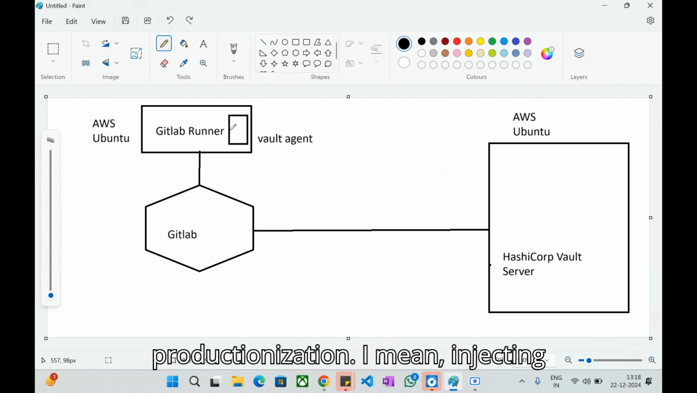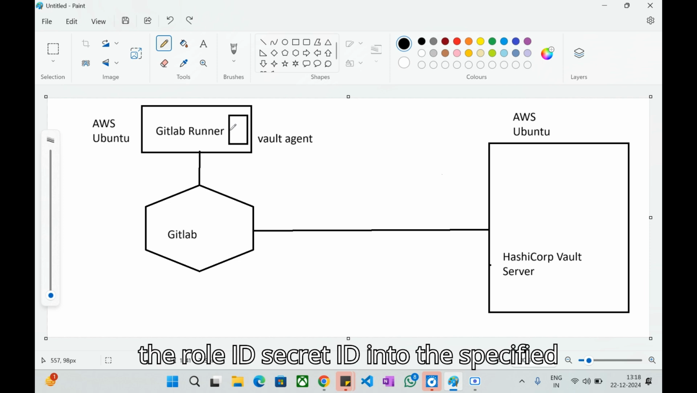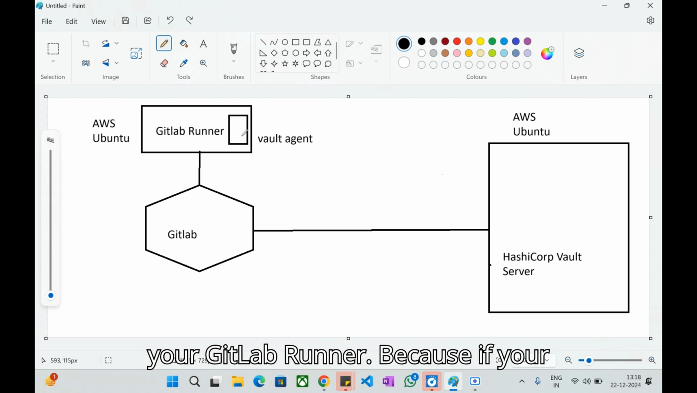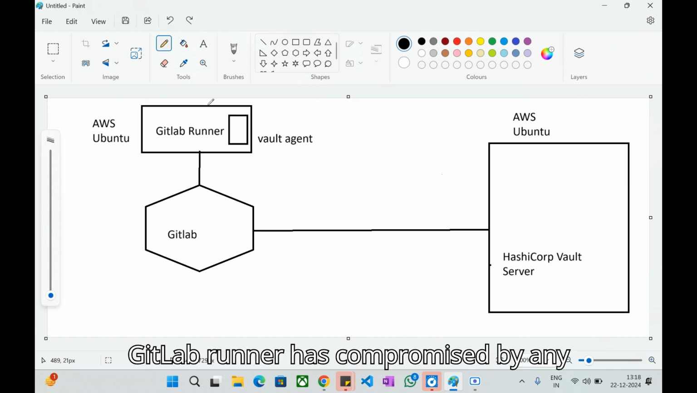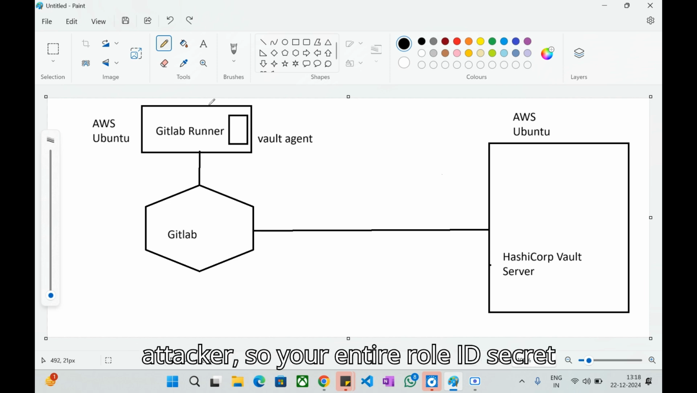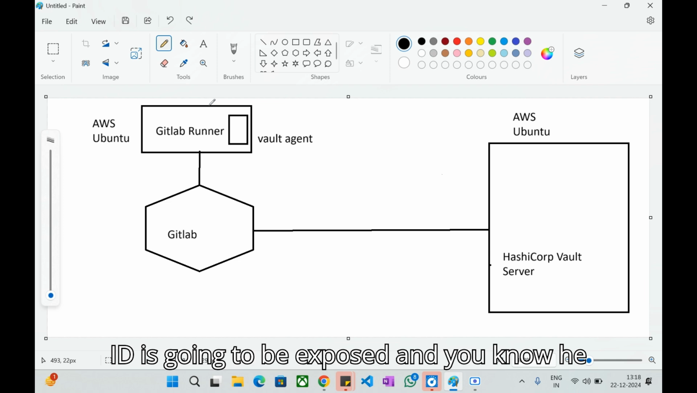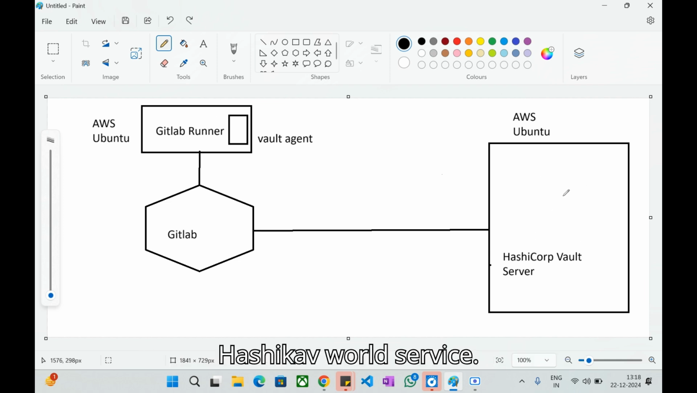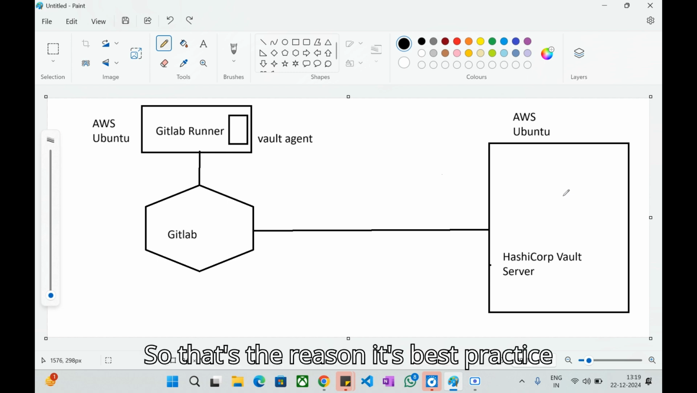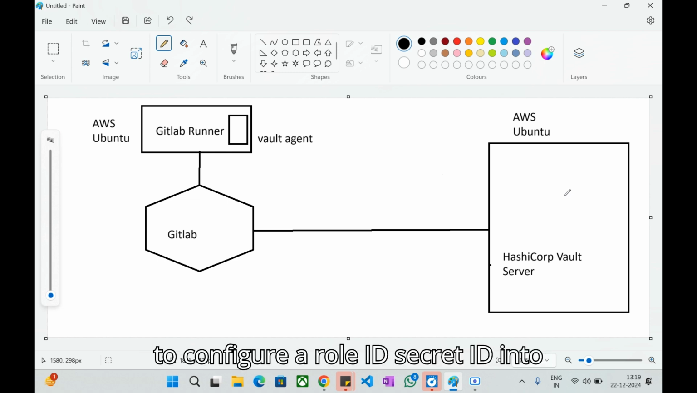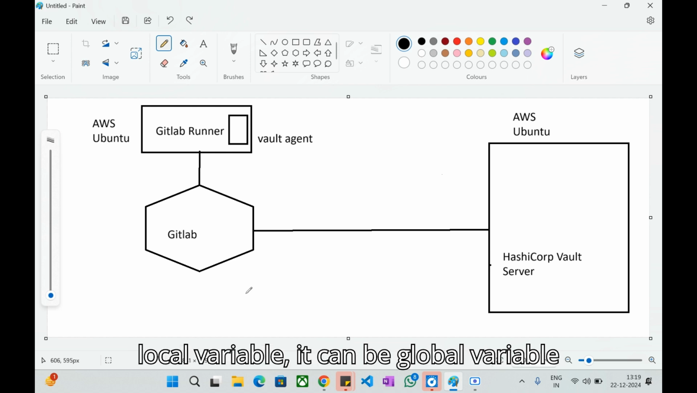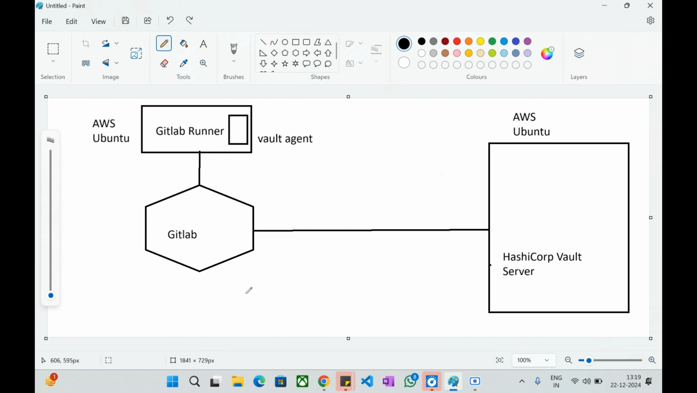I mean, injecting the role ID and secret ID into a specified directory or file inside your GitLab runner is risky, because if your GitLab runner is compromised by an attacker, your entire role ID and secret ID will be exposed, and he can easily get access to your HashiCorp Vault service. So it's best practice to configure the role ID and secret ID in your pipeline variables. It can be a local variable, a global variable, or a CI/CD variable.